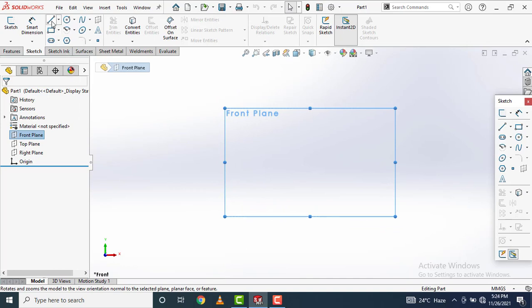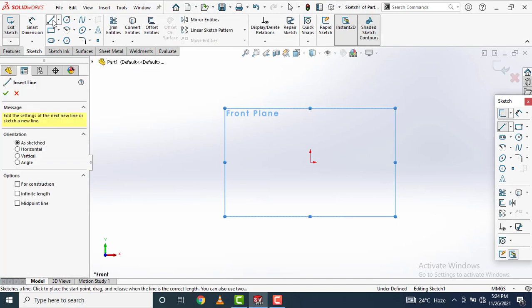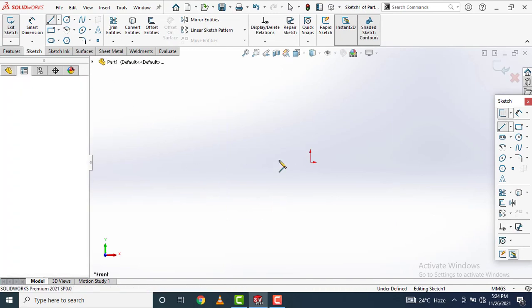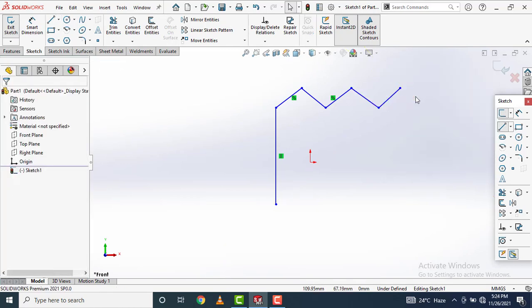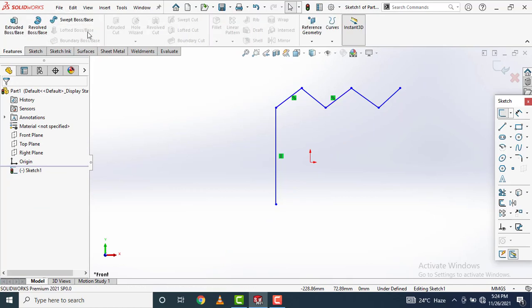Let's create a sketch. Select line from here. Right click, select. Then go to feature. There is a feature available here, Swept Boss Base. Select it.